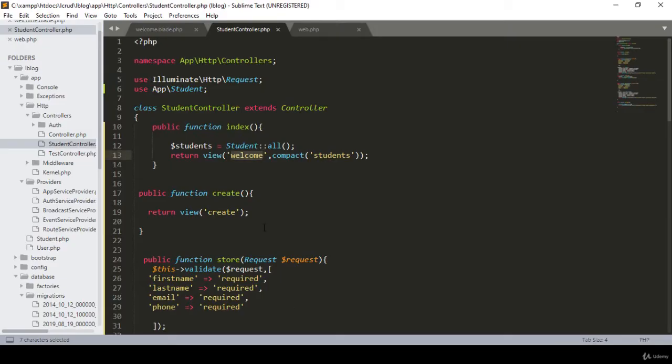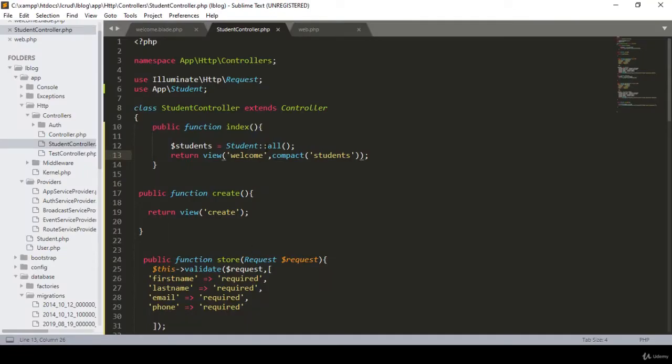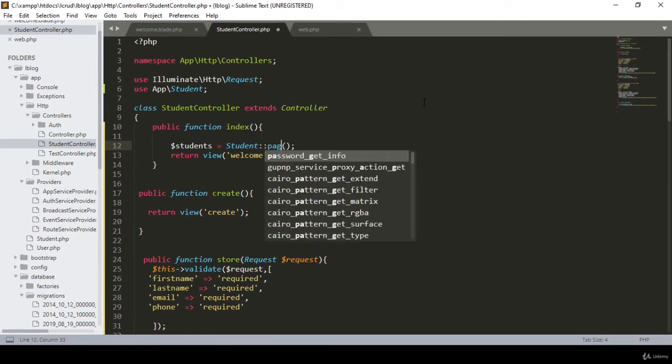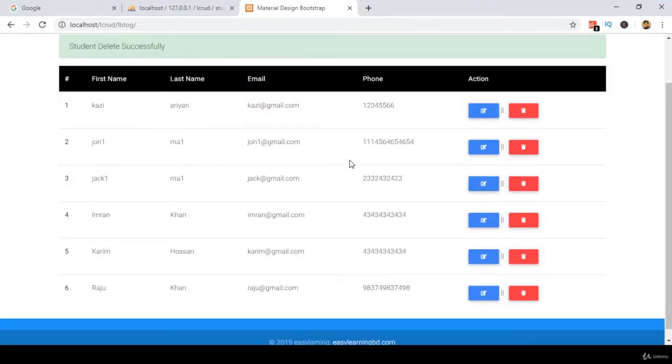Now, before I get all the data from our table, that means the student table, I want to put some limitation here. For now all the data is visible, but I want to put some limitation. If you want to do that, then you have to write paginate at that position. Into the paginate I define 5. That means after 5, only 5 records are visible at that position.